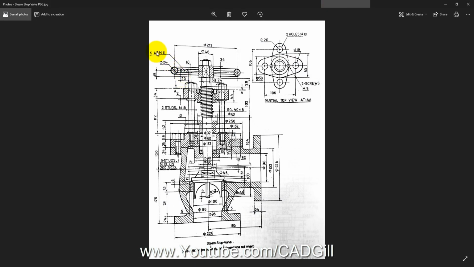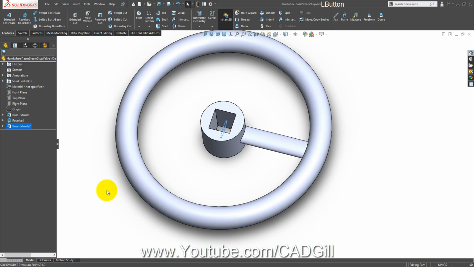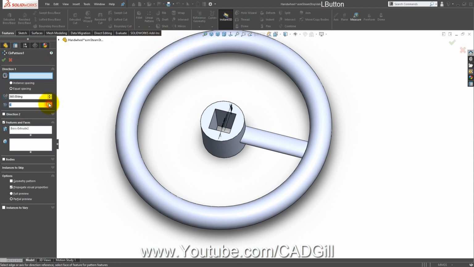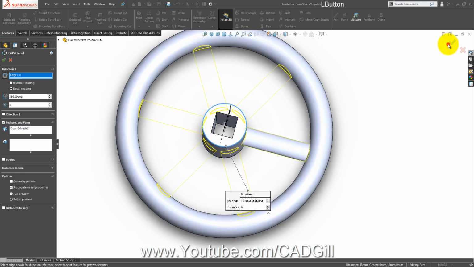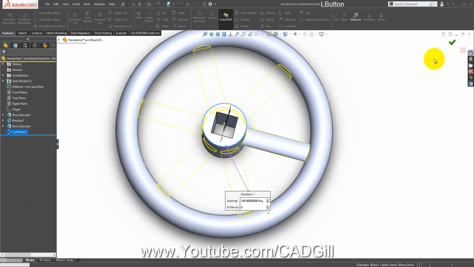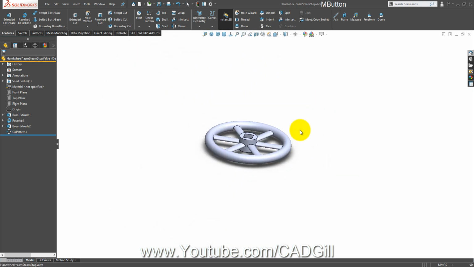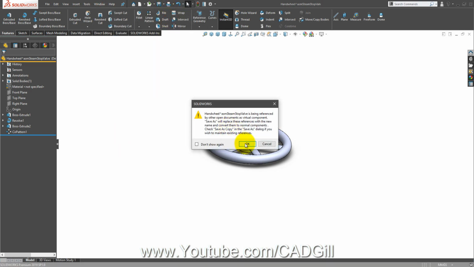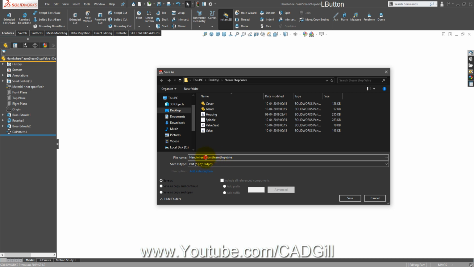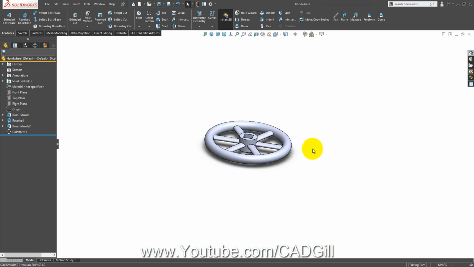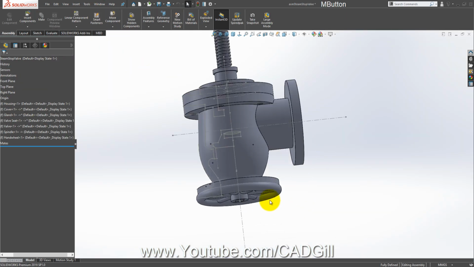The number of arms is 6. So let's pattern it 6 times about this here. Okay, click OK. So we have modeled the hand wheel. Let's save it. Okay, this is our hand wheel.